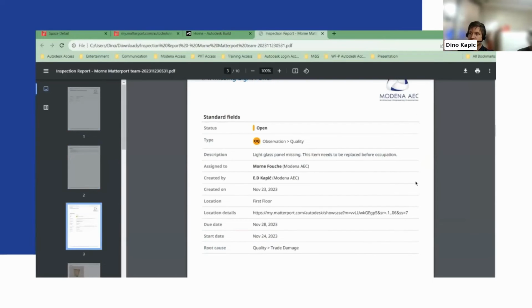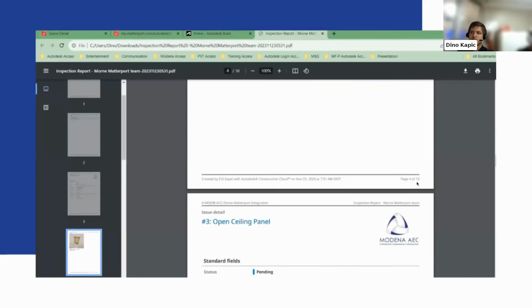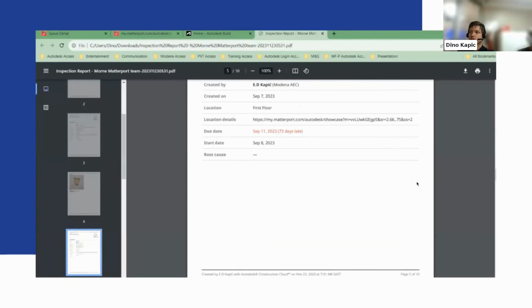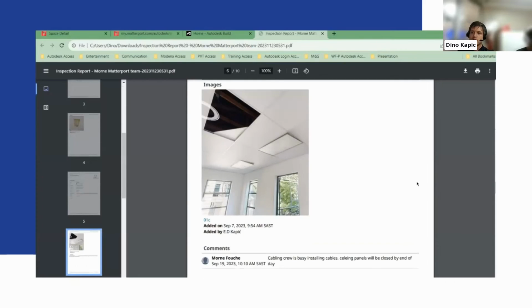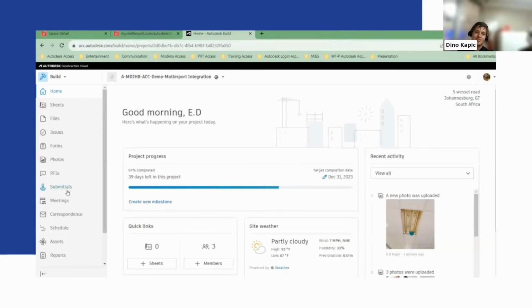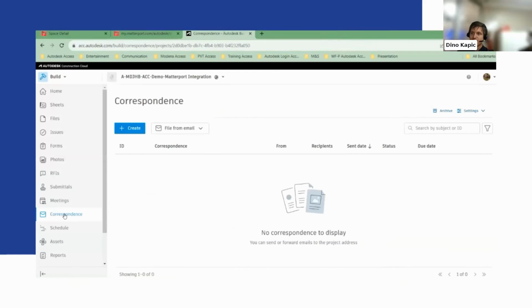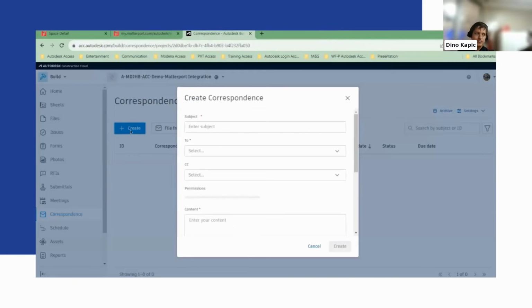There's the missing light panel section with all the information in terms of description, photos, assignments, dates. There are other issues that are pending, closed, and open from either end and whoever it was assigned to. I can even go as far as to see who commented on those issues within the Autodesk Construction Cloud environment. Most importantly, my team is not a part of the cloud environment, so I'm going to go to correspondence and immediately from the platform, send an email. This is a nice nifty little feature that comes with Autodesk Build.